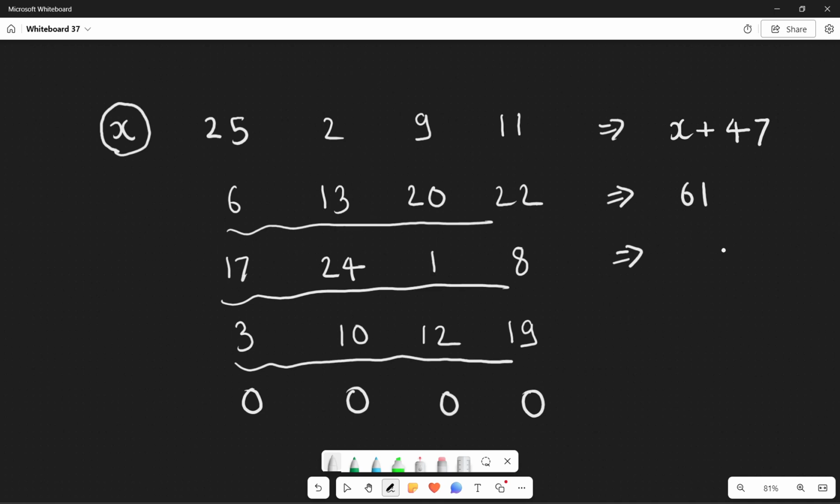What about this thing? 41, 42, and 50. Yes. Here 13 and 12, 25 and 19, 44. So yes, here it will be x minus 14. Here it will be x minus 3. Here it will be, not x minus, here it will be x plus 3.